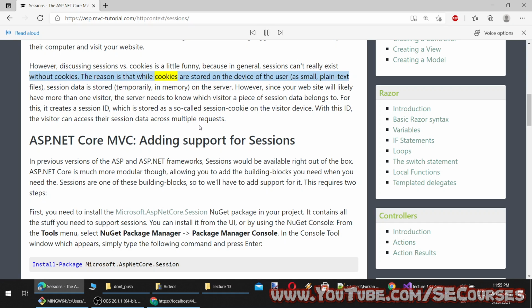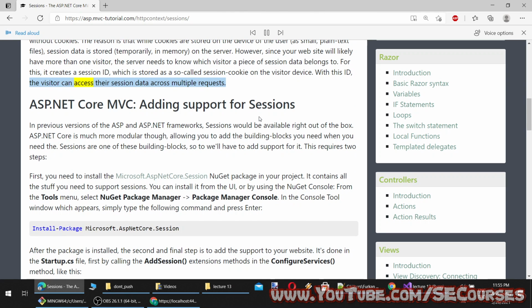The reason is that while cookies are stored on the device of the user as small plain text files, session data is stored temporarily in memory on the server. However, since your website will likely have more than one visitor, the server needs to know which visitor a piece of session data belongs to. For this, it creates a session ID, which is stored as a so-called session cookie on the visitor device. With this ID, the visitor can access their session data across multiple requests.